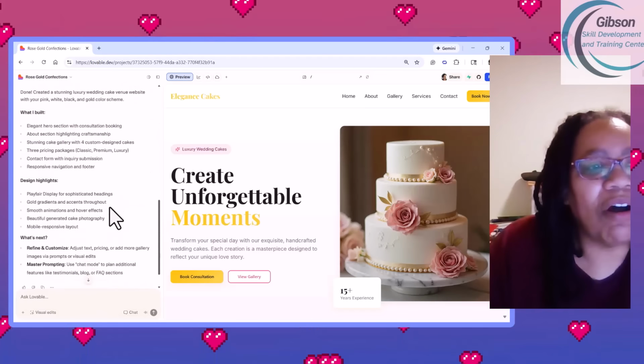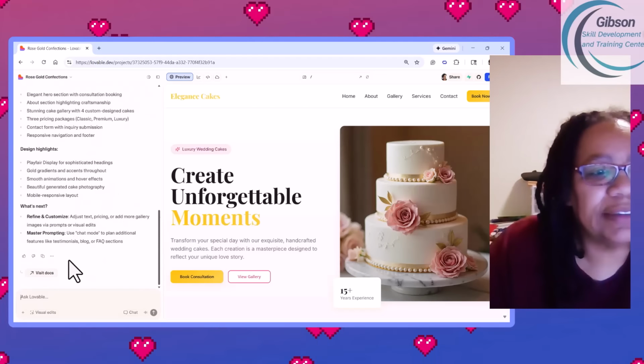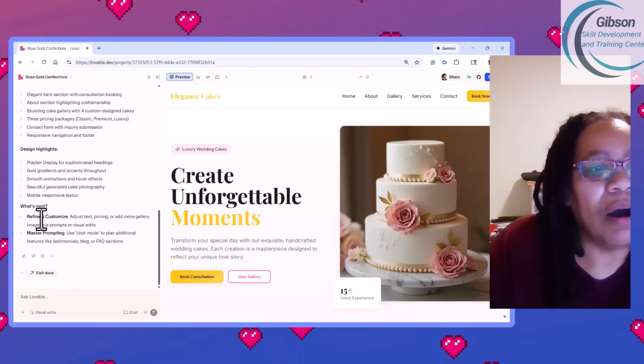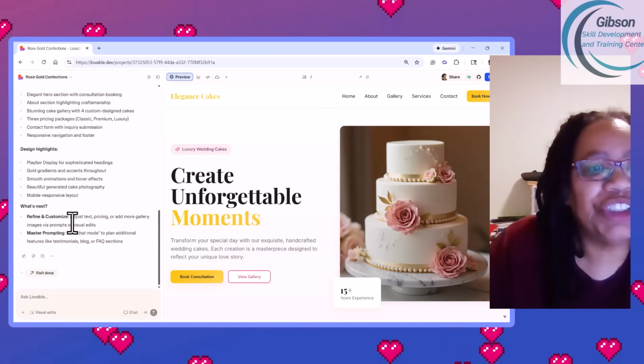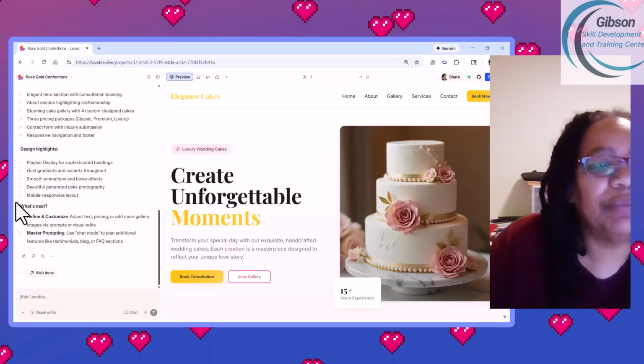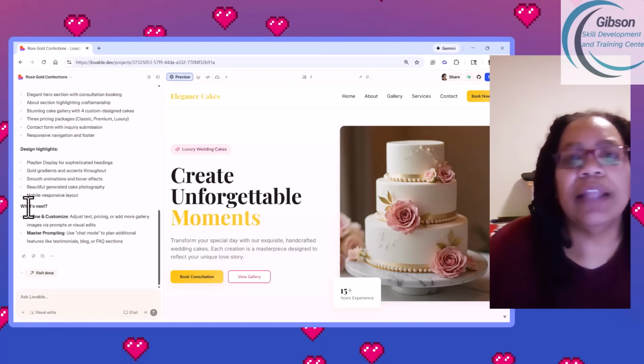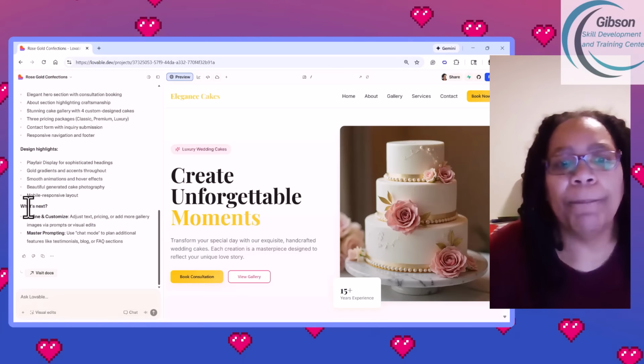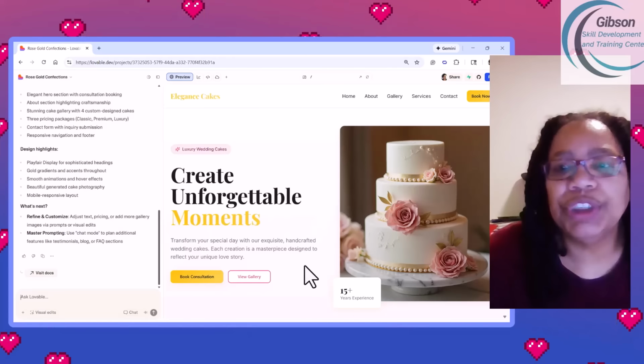Okay, so this is all the things that it did for us, right? What's next? Refining, customization, adjust text. And so now this is what you would do next. Now you have to go look through this website and see what needs to be changed.